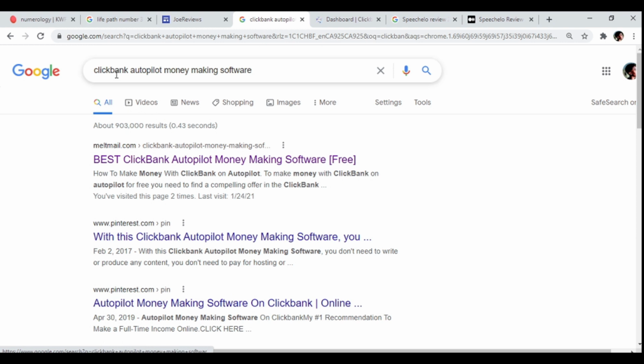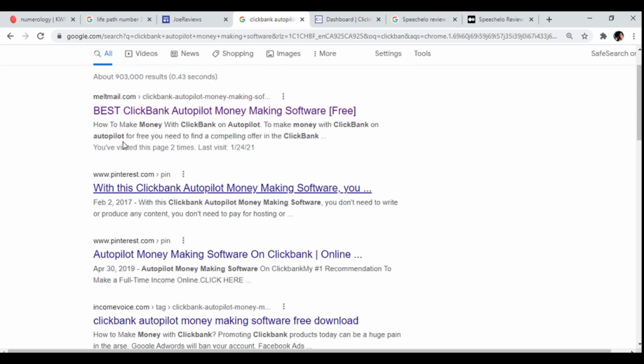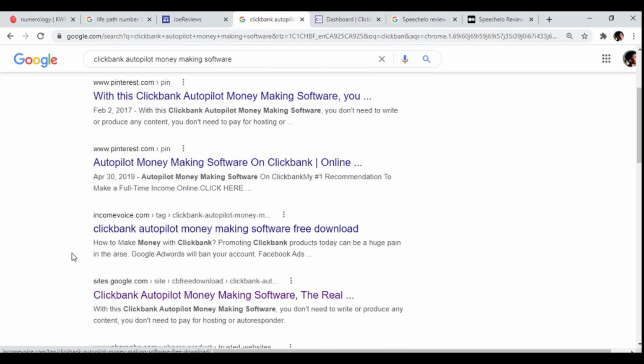If you go ahead and look for the keyword ClickBank autopilot or money making software, this keyword gets about 500 searches a month, but you can see the website Pinterest is ranking here. Pinterest is easy to outrank because these are just images, and Google gives preference to blog articles. So go ahead and write this.